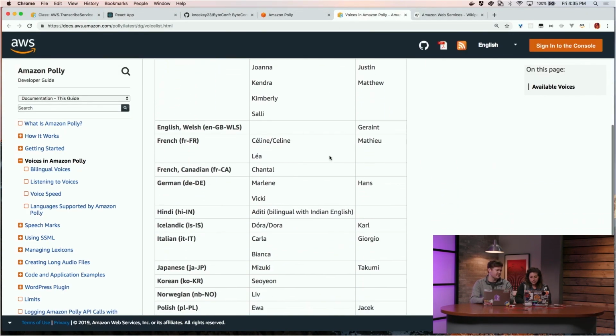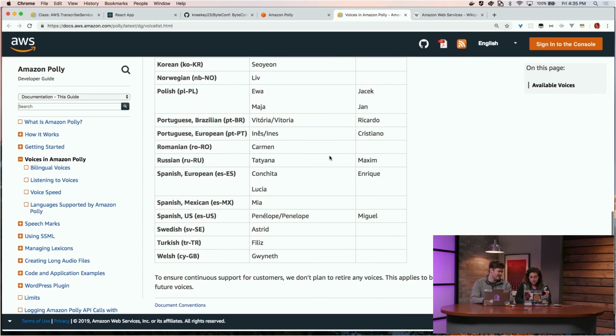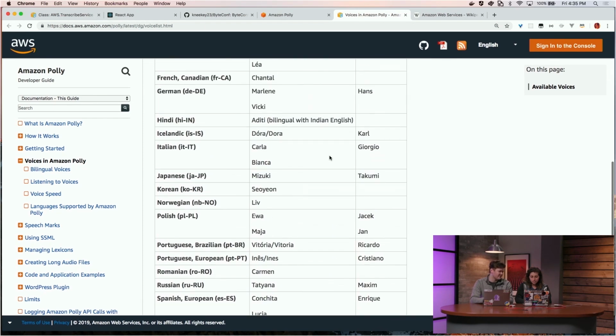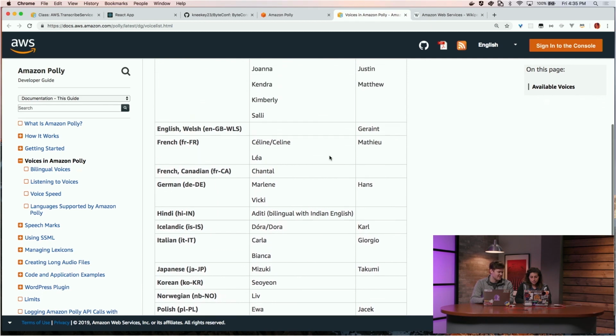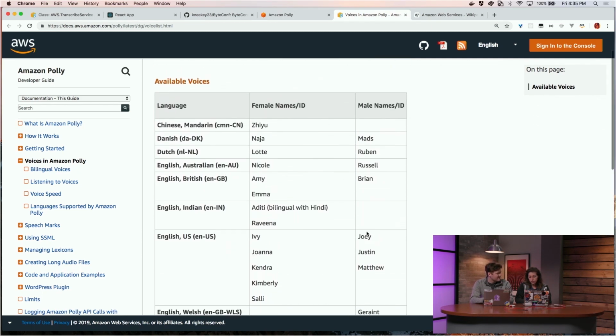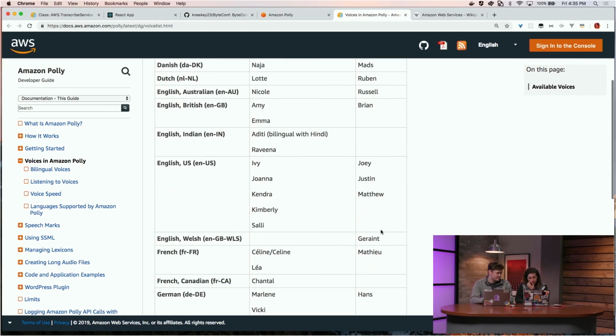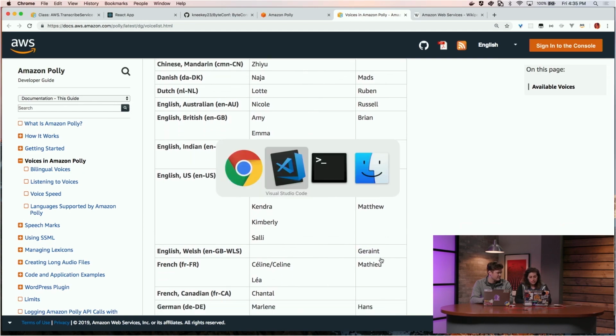Yeah, so if you check out the Polly documentation, you can see the name codes for every one of these very many different speakers that we have available. So sometimes we only have them though in male or female. So like Gerard, I think that's how I say it. English, Welsh. Let's see what he sounds like actually.